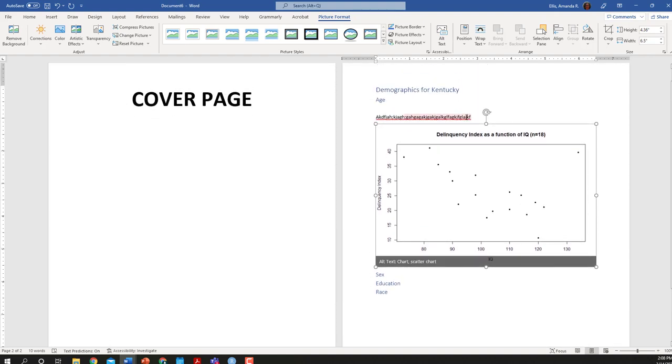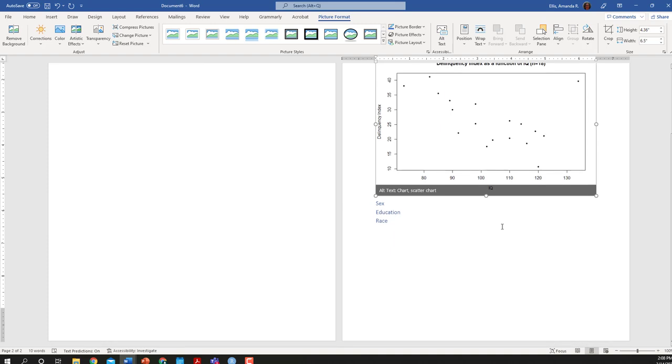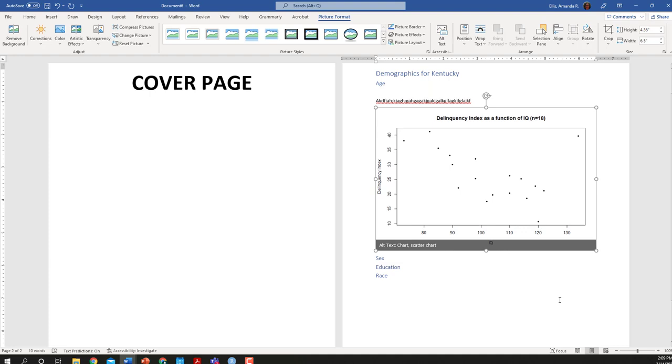Now notice that by the time I write two or three sentences and I add in a plot, if I were to just immediately go in and look at the sex variable, I'm going to have probably the narrative down here and the plot on the next page. We really don't want that. We want our narrative and our plots to be on the same page.